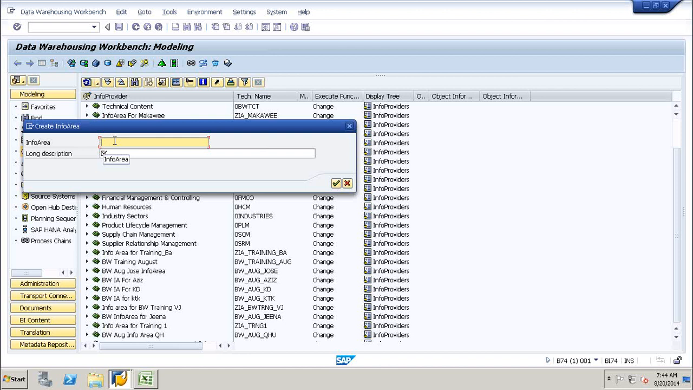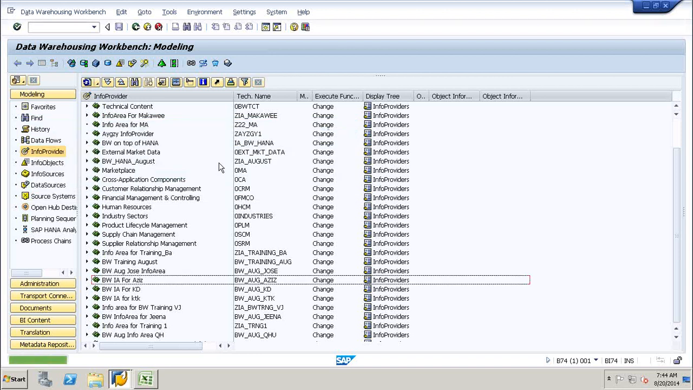Alright, so here what I'm going to do is give in the technical name of the info area. Before we get to this, I'll talk to you a little about the naming convention that we'll be using. Now in the background, you will see a lot of objects in here, and you will find some of them starting with Z, some of them starting with 0, and some starting with BW and so on.